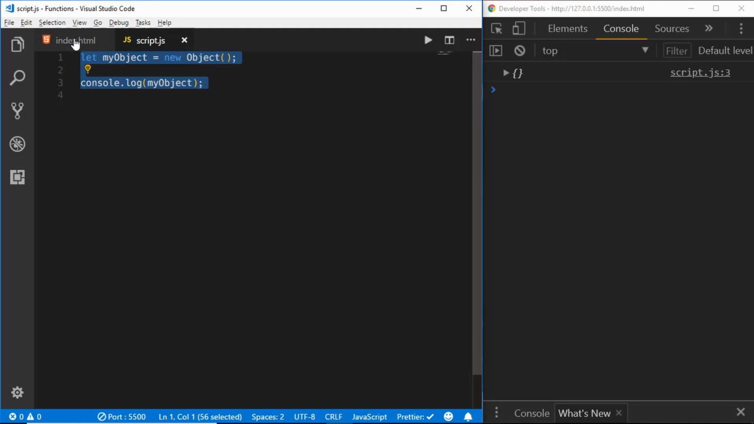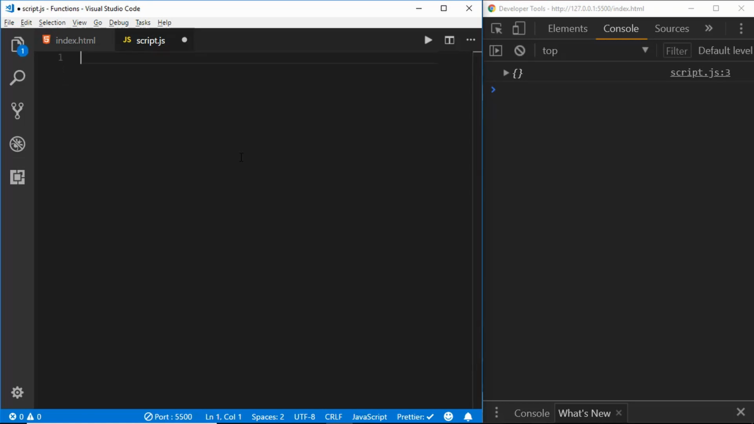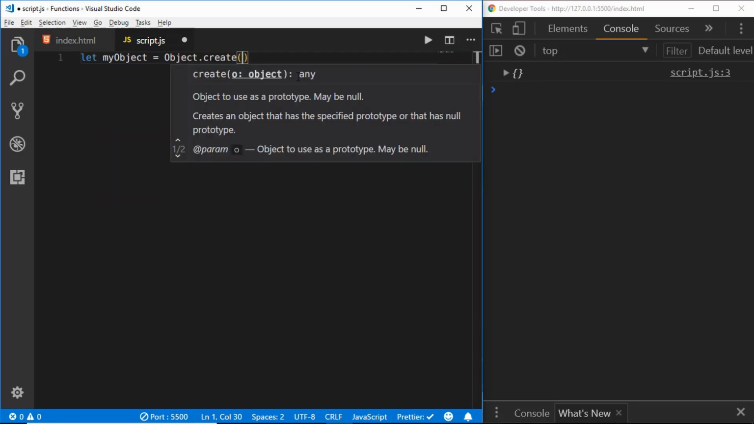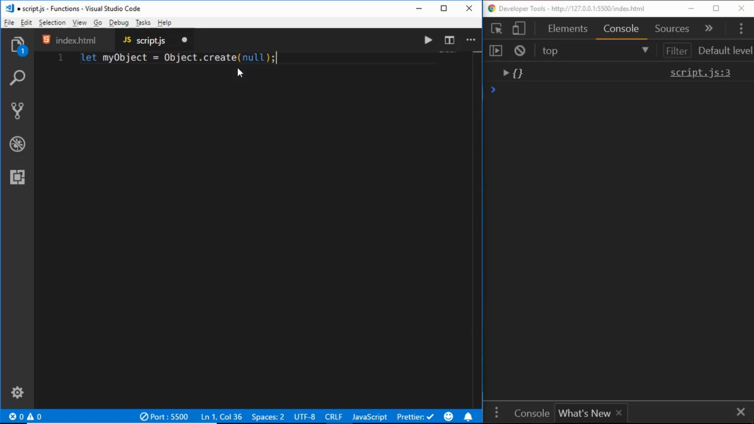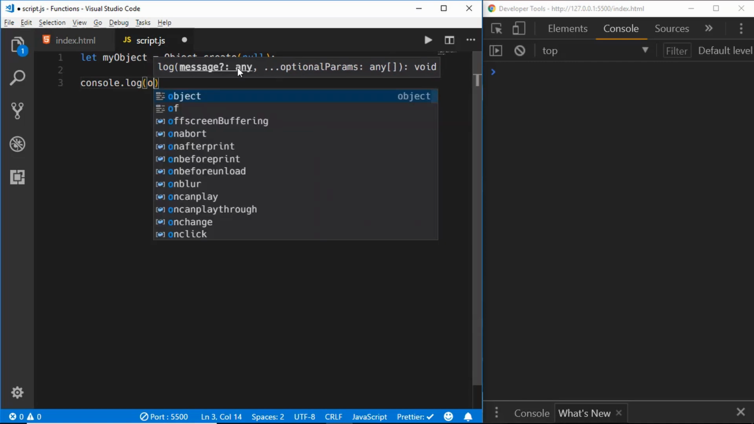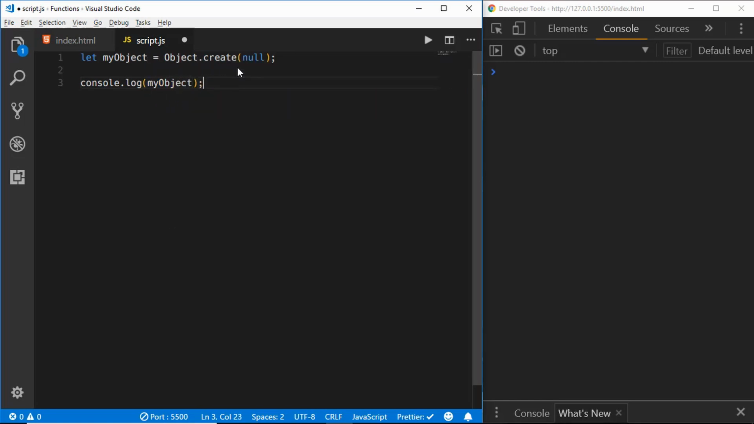Now the other way of creating an object is by using the Object.create method. So we'll just type myObject equals Object.create, and here you have to pass the prototype to be used to create the object. If you don't have any, we can just type null, and we have our object created. So we'll just console.log and type myObject. We can see we have this object right here.